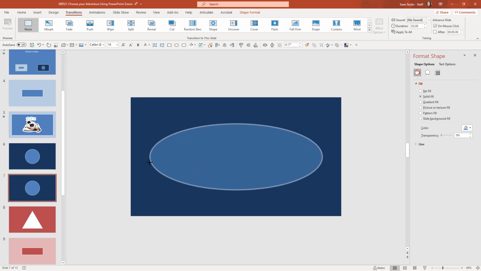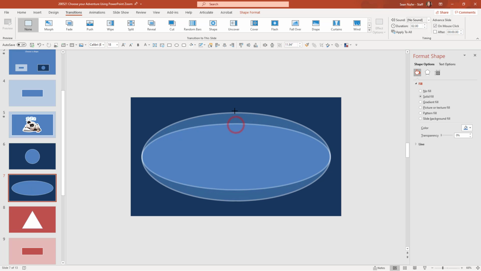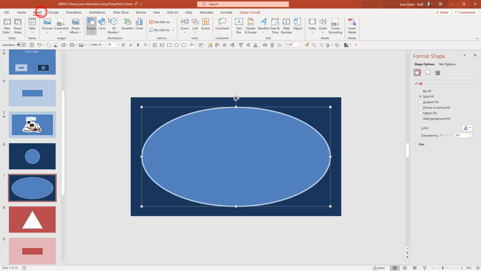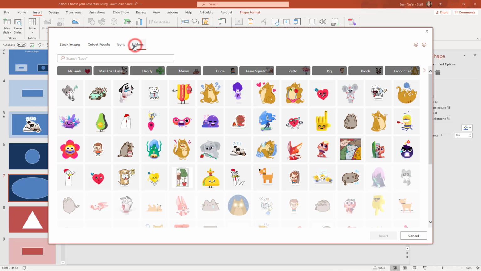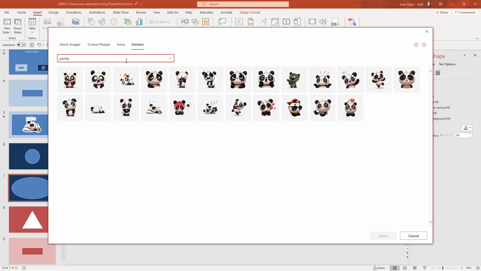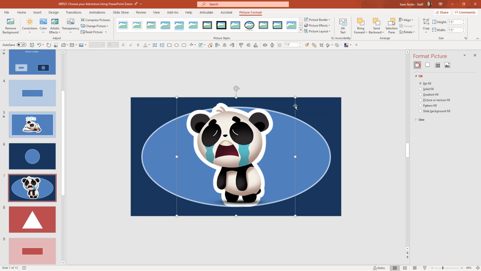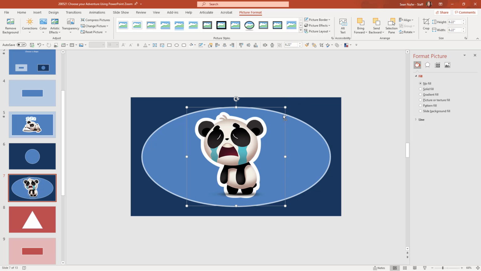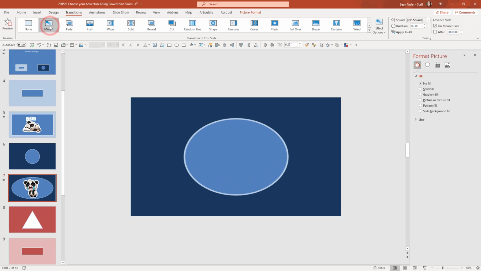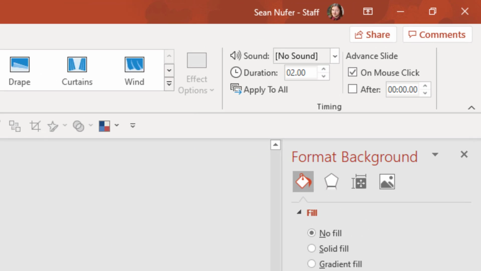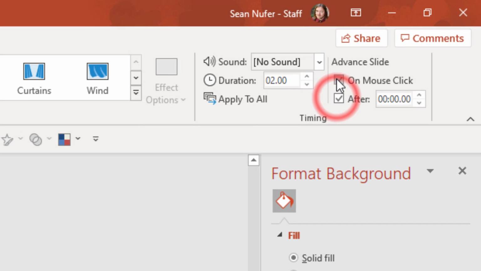For this one, I am going to morph it slightly. I'll make a big rectangle. I'm going to insert a sticker. And sticking with the panda theme, maybe I'll go with Sad Panda for this one. I'll shrink him down slightly. And then go into transition. I'm going to morph this one. And then go to slide 6. I want that to advance automatically.